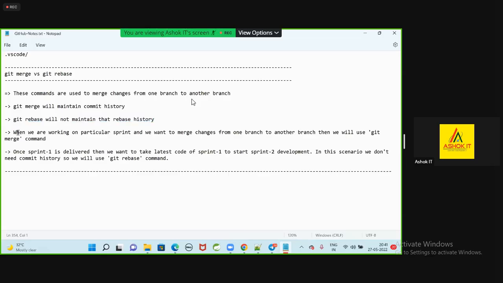When we are working on a particular sprint and we want to merge changes from one branch to another branch, then we will use git merge command. Once sprint 1 is delivered, then we want to take the latest code of sprint 1 to start the sprint 2 development. In this scenario, we don't need the commit history, so we will use git rebase command.